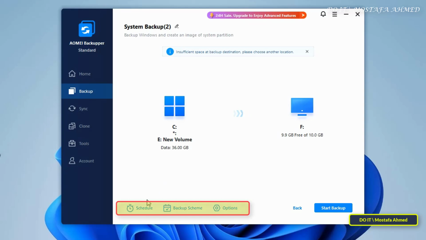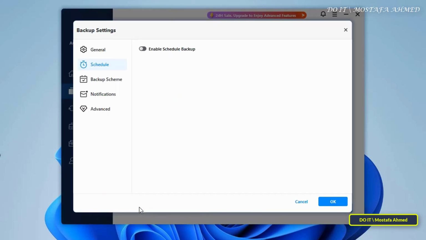You will see three important configuration settings: Schedule, Backup Scheme, and Options. Clicking on any of these will open up your advanced backup settings, allowing you to automate your tasks, manage storage space, and customize exactly how your system image is processed.